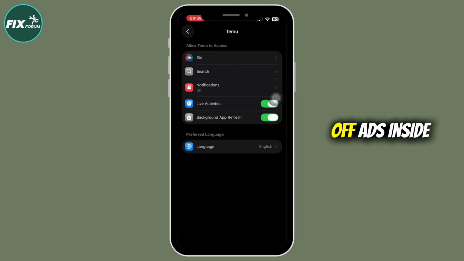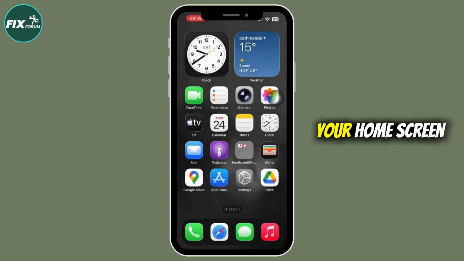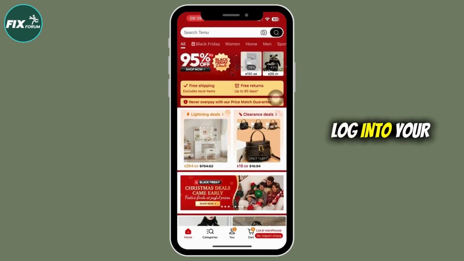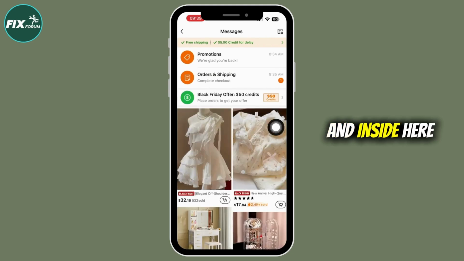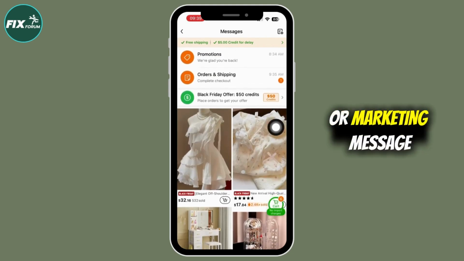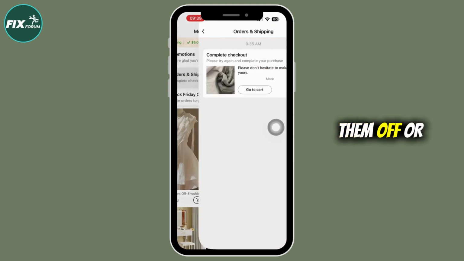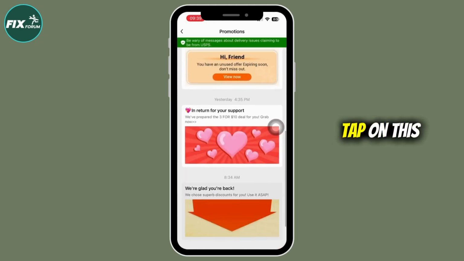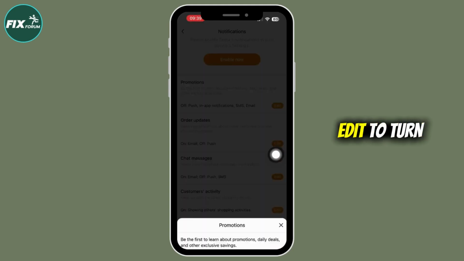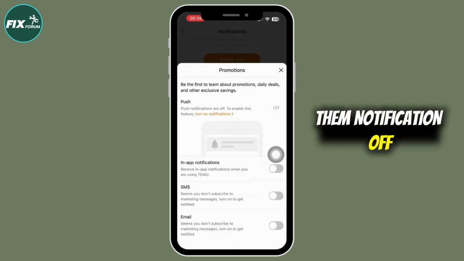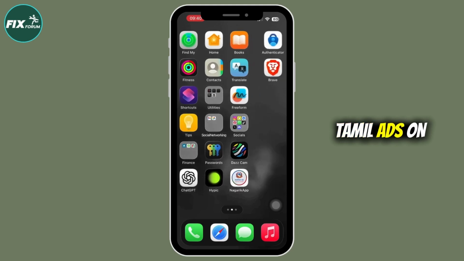Now let's turn off ads inside the app. Head back to your home screen, open up TEMU, log into your account, then tap on the U icon. Just like that, tap on Messages. And inside here, look for promotional or marketing messages and then turn them off or unsubscribe. You can even tap on this little icon right over here, then tap on Edit to turn the notifications off. That is how you can block TEMU ads on your iPhone.